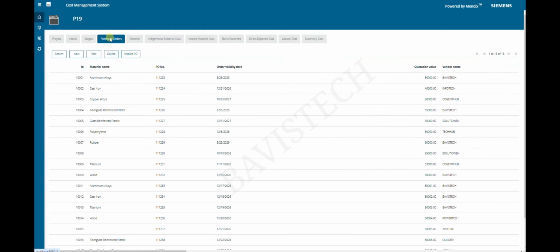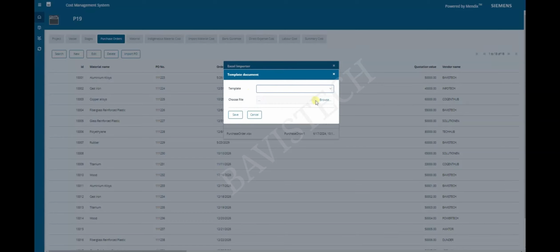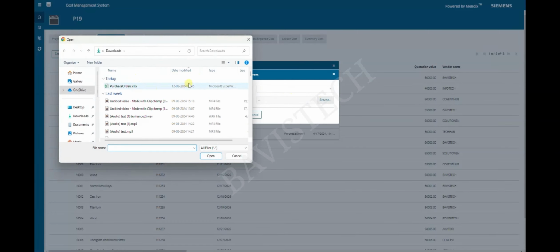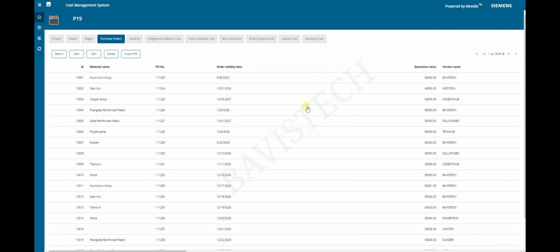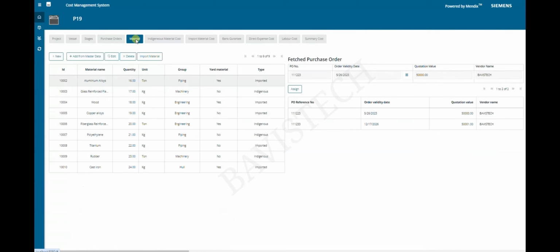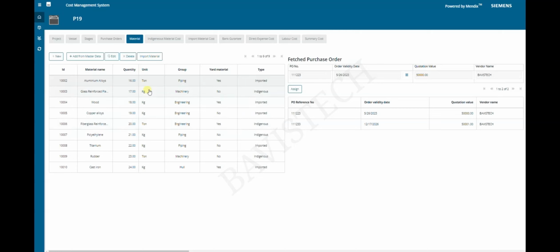This is the Purchase Orders tab, where the user can import the list of purchase orders from an Excel document. Manual entries can be added as well. In the Material tab, the user can similarly import the BOM for the ship. For each material, the corresponding purchase orders are fetched and displayed over here.